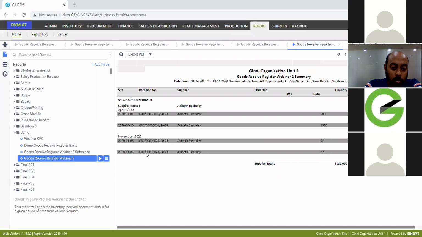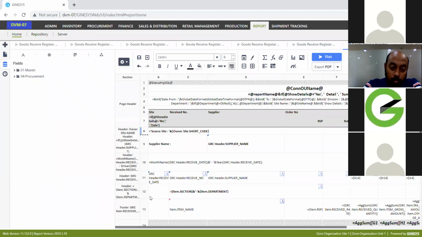And for this supplier it's April to November, right? So that kind of information, that kind of power we have with this formula editor, and as I mentioned earlier as well, we can do a lot of things that are possible in Excel, and you can achieve the same here in this report designing as well.